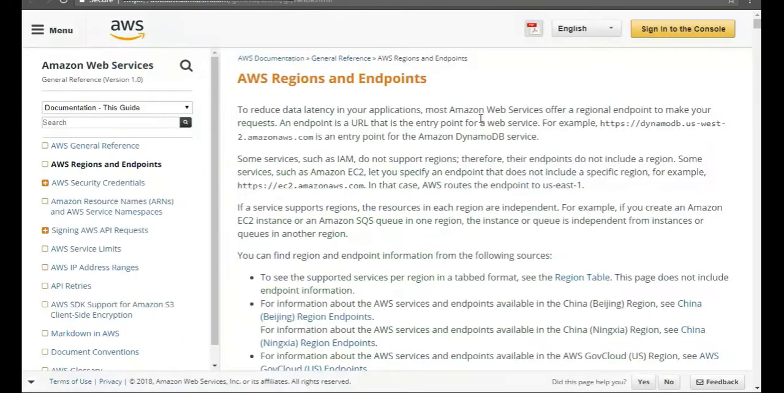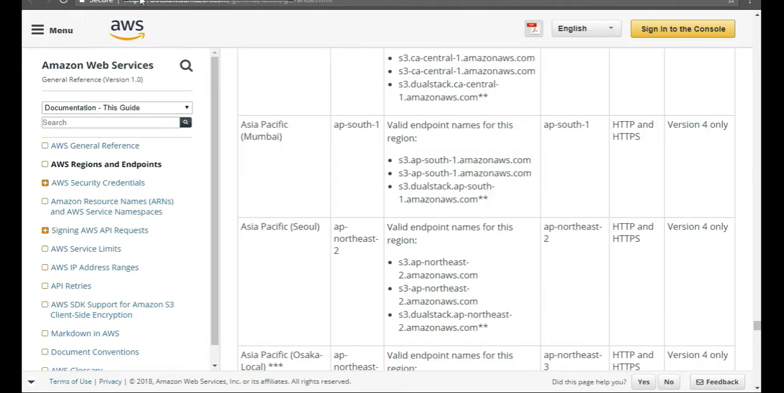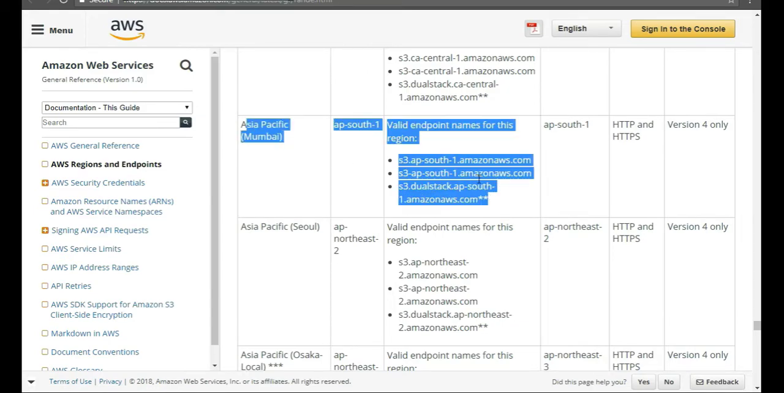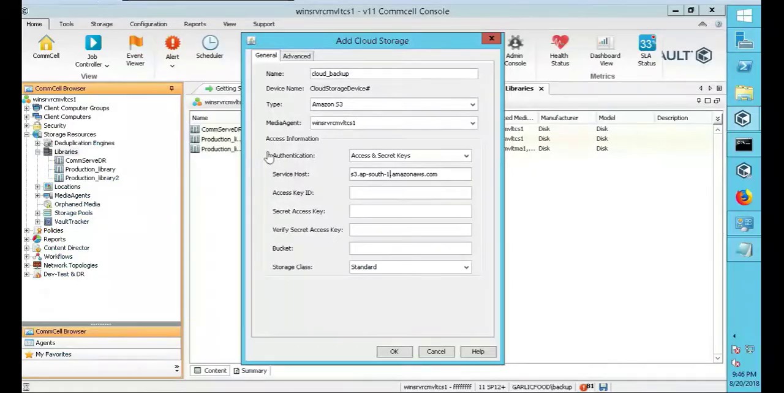Okay, in that document, let's scroll down until we see S3. Okay, here we are. Amazon Simple Storage Service, S3. So we're looking at Asia Pacific, Bombay or Mumbai. We're looking at s3.ap.south-1.amazonaws.com. Okay, let's put that in our service host here. Okay, that's in, looks good.